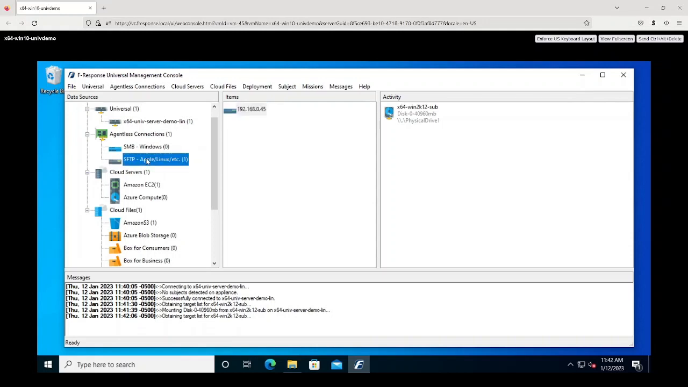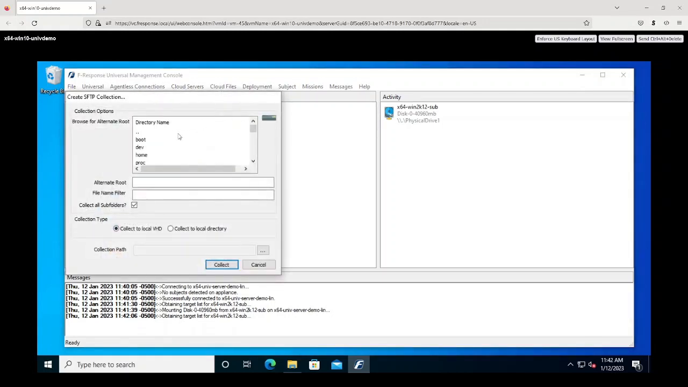We'll start by taking a look at an SFTP share, for instance, a remote Apple machine, perhaps because Apple's system integrity protection prevents remote disk imaging. We'll go ahead and select a directory and collect its contents to our local machine. What this is effectively going to do is it's going to spin up a new worker process.